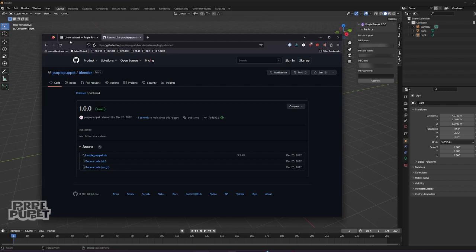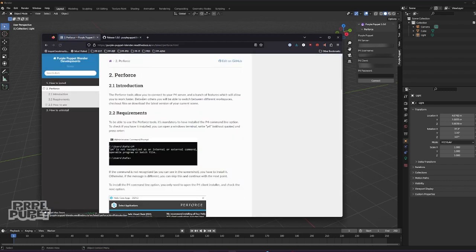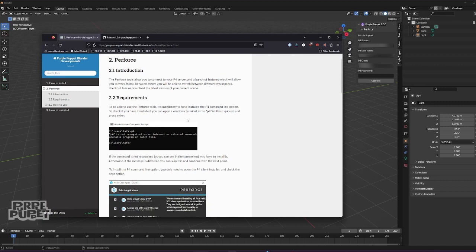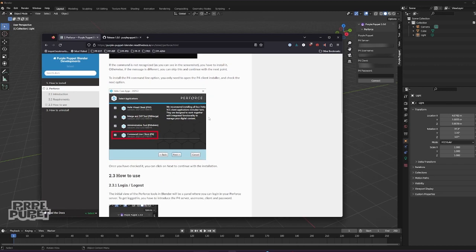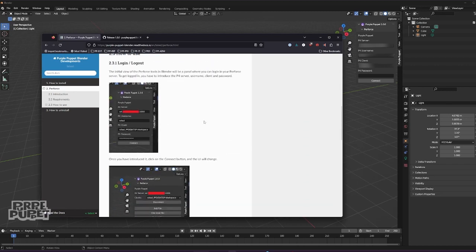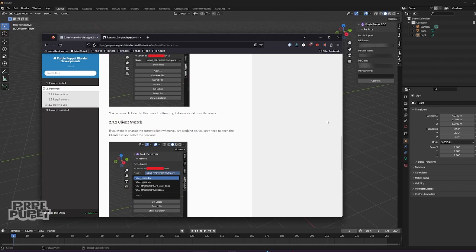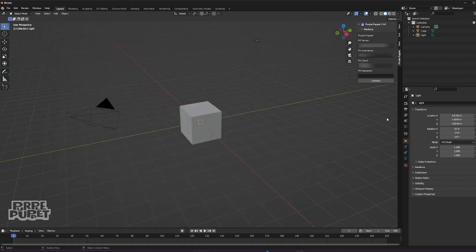There are additional requirements to make this add-on work, described in detail in the documentation. Please go over this section and make sure that you follow the instructions. Once you've done that, you can connect to Perforce. I just need to enter my password and connect.